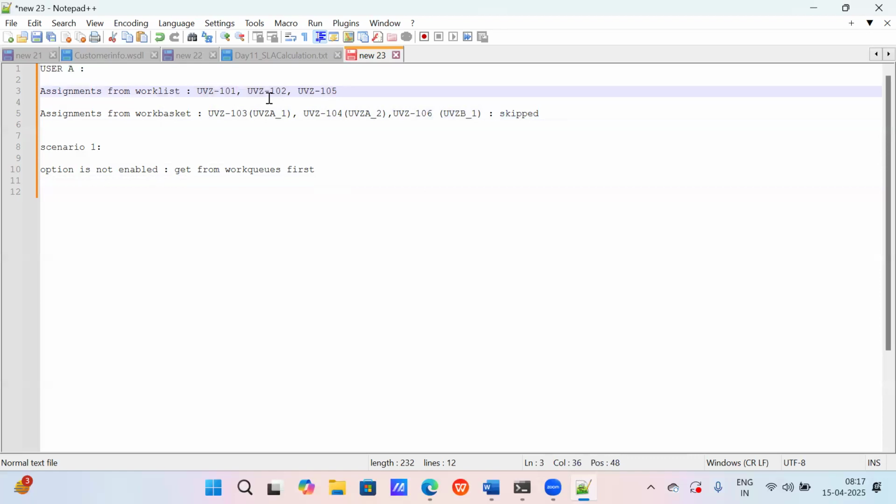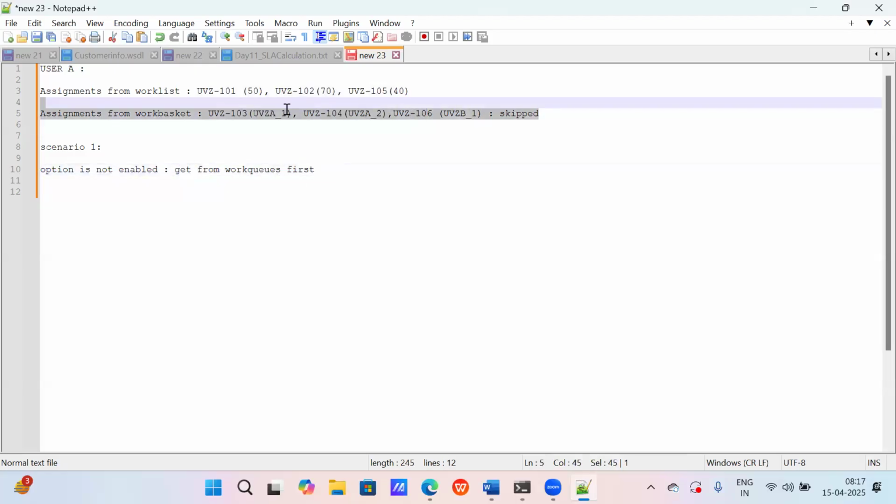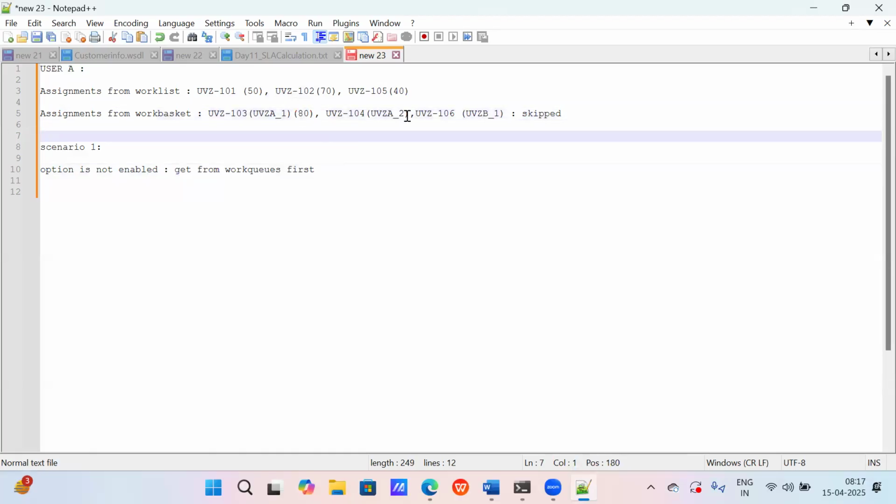Let's assume this one is having urgency of 50. The second one is having urgency of 70. And the third one is having urgency of 40. Now tell me what happens. It clearly says that Get from work queues first is not enabled. So if this is not enabled, then though you're having, let's consider this one, this is having assignment from Workbasket. Yes. Let's consider this having urgency of 80.